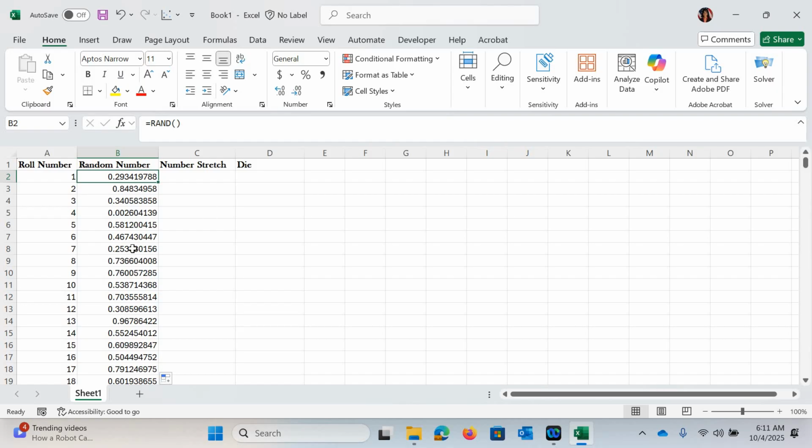All right, now this number in this cell is between 0 to 1. A die is between 1 to 6. So I'm going to stretch the number. If I multiply any number between 0 to 1 by 6, it's going to stretch it so that the numbers are not just going to be from 0 to 1 anymore. It's going to be from 0 to 5. Not quite going to be 0 to 6.